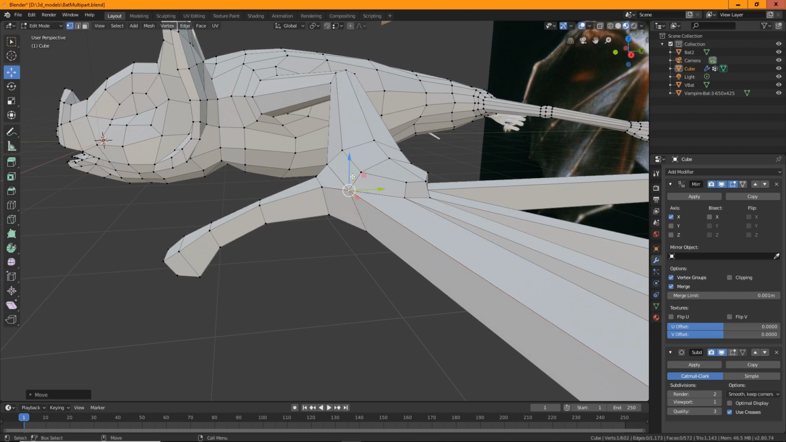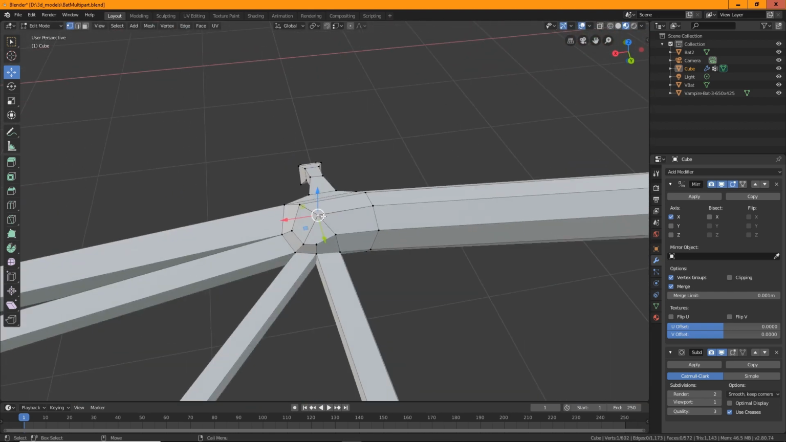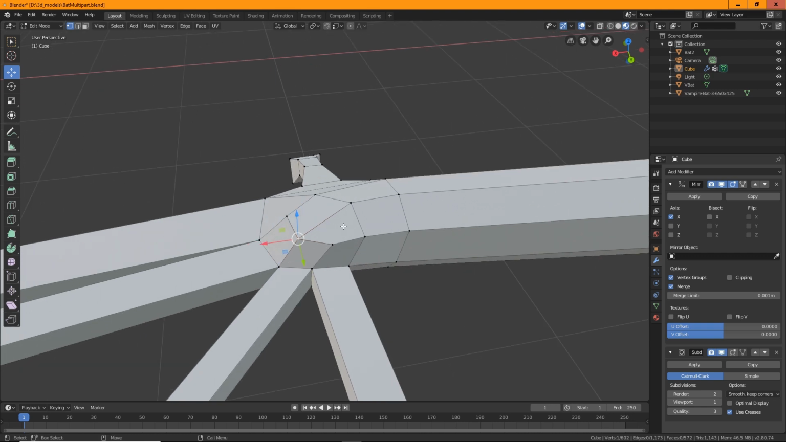I haven't added the claws because I don't really know exactly how I want to add them. I'm going to spread these points out so we don't get a big jumble of stuff here. Maybe we want to get rid of some of these points here.